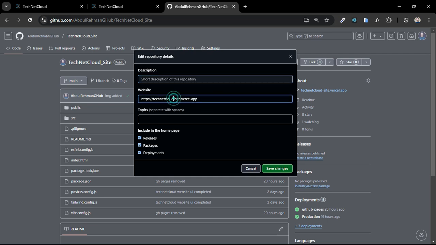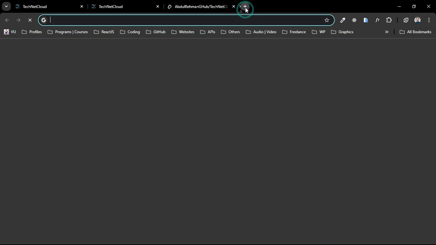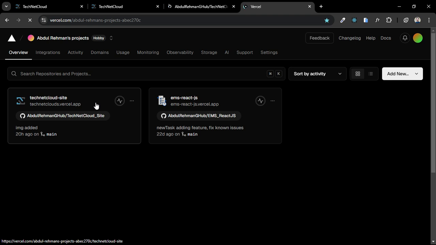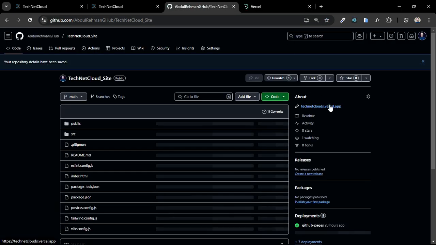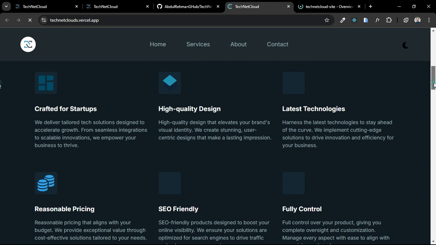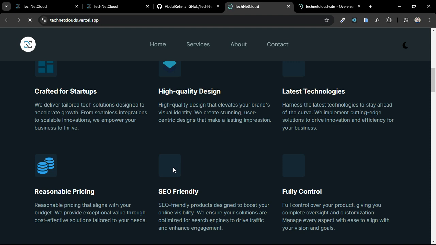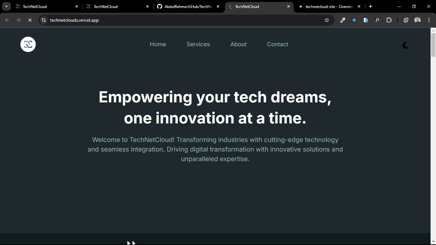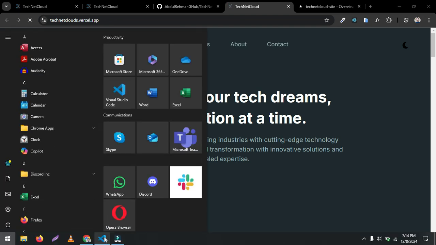I have changed the site URL in Vercel, so I think this is the final site link. I am going to open my Vercel also. So this one is my Vercel project, and if I click on this, I move to this website. So you can see there is something missing. Like you can see here, it's not showing the icon.